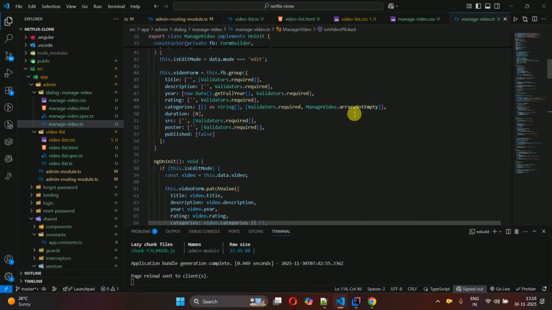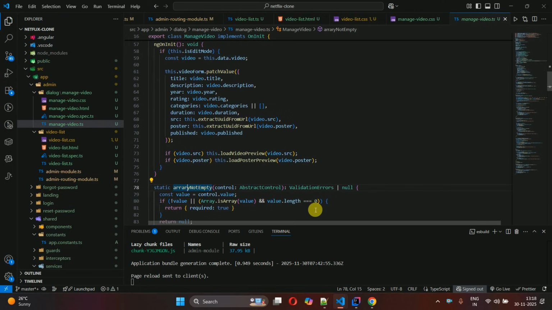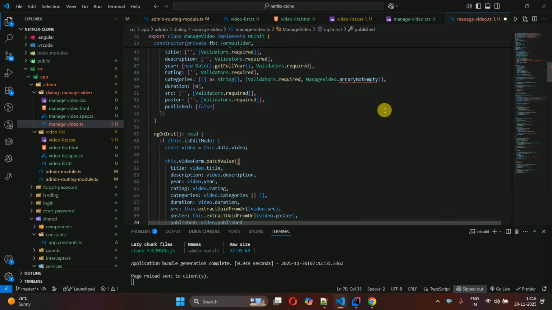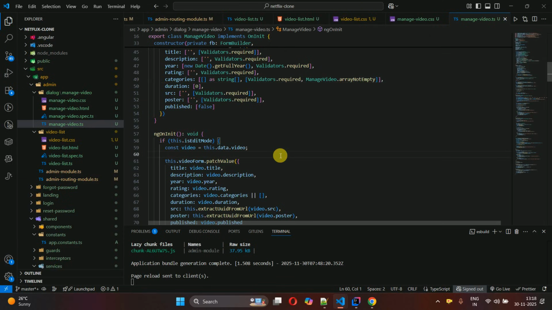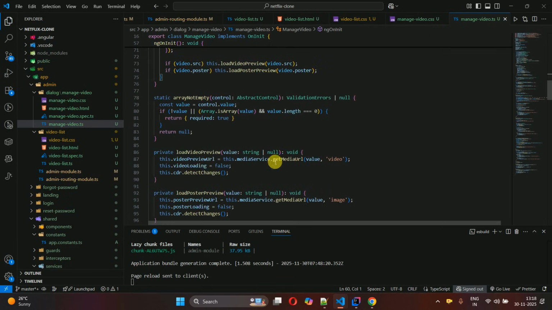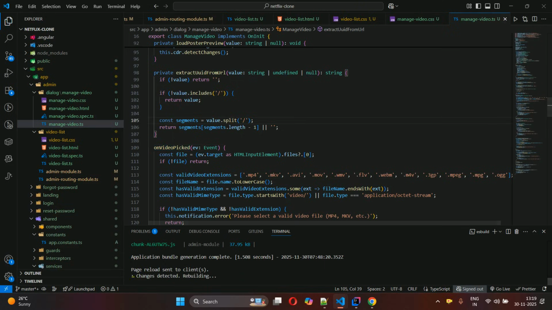If you see, this is an array, which is not correct. So just change the name to this one. It should be ARRAY, right? Just remove the one extra R we have, and here also just change this to array, not empty. So this is the correct one. And after that, we have a method, onVideoPicked. Here we have to just remove this L, so it should be picked. Just save this one.